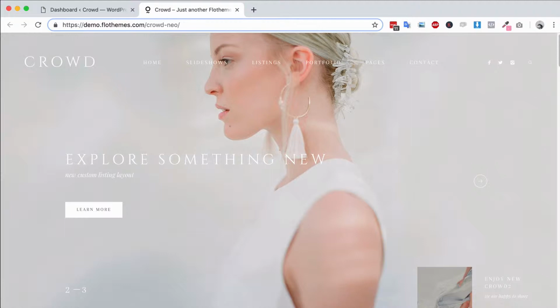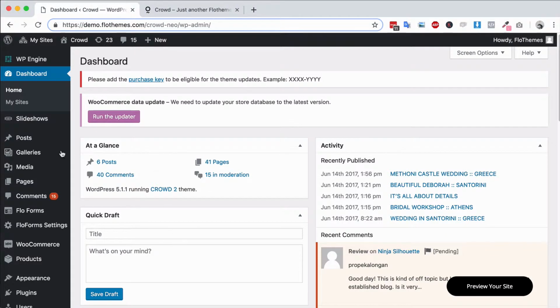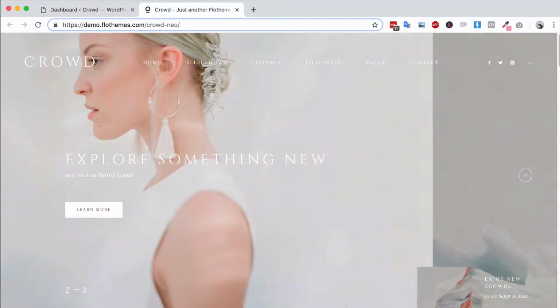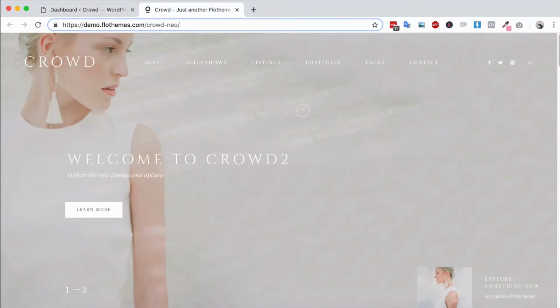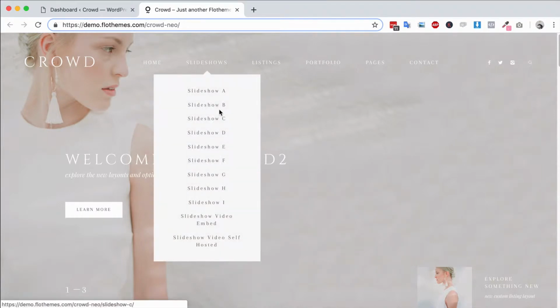Whenever you activate the Crowd theme and you log into WordPress, you'll see the standard WordPress dashboard as always, no problems there. Some of the additional things that you'll get with a Flo theme will be the slideshows. These slideshows appear on the front end of your site, and they can be used anywhere throughout the site.